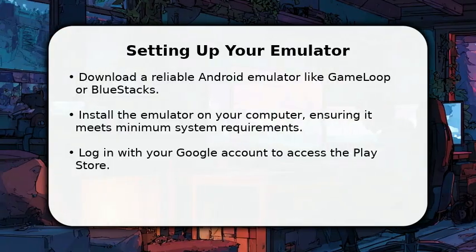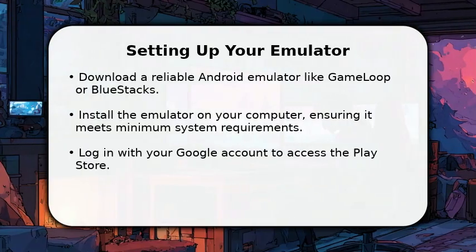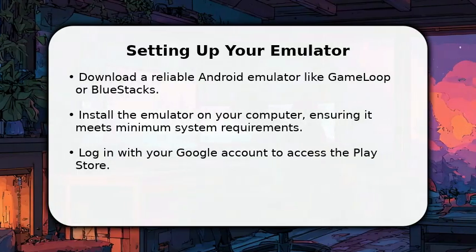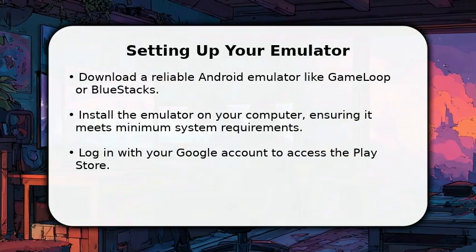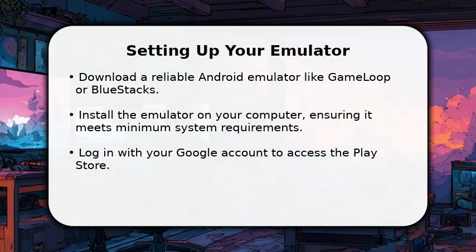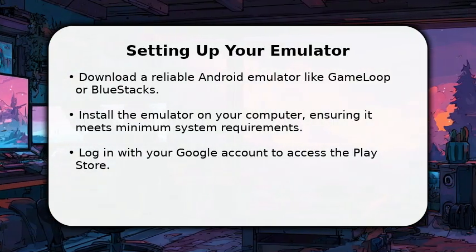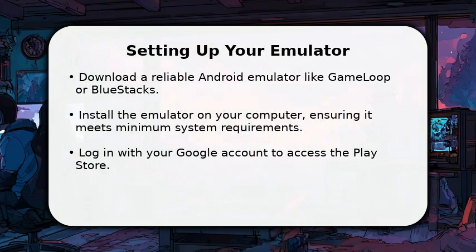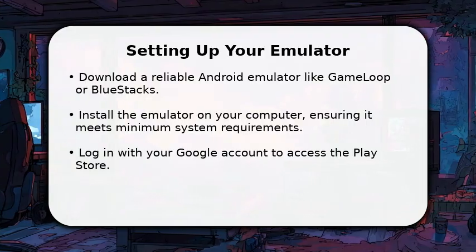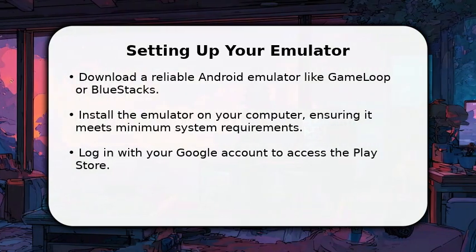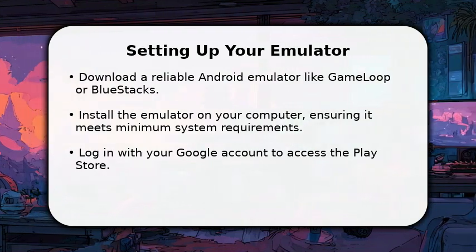In this video, I will explain how to play PUBG Mobile on an emulator. First, you'll need to download a reliable Android emulator, such as GameLoop or BlueStacks, onto your computer. After installation, ensure your system meets the minimum requirements, typically 4 GB of RAM and a dual-core processor. Log in with your Google account to access the Play Store, then search for and install PUBG Mobile. This initial setup takes only a few minutes, getting you ready for action.